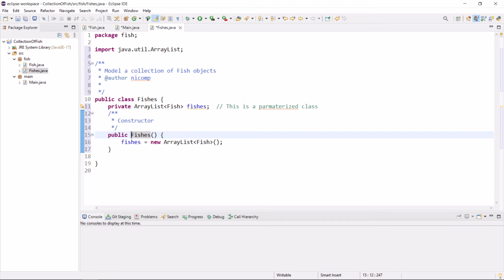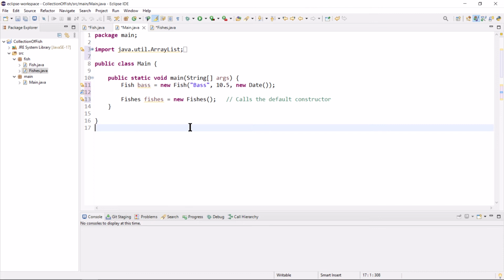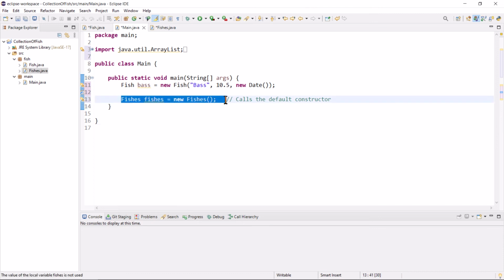If you're using the classes that I provided in the fish package, when you instantiate a fishes collection, you automatically get the array list behind the scenes. And that's called abstraction. I've taken away from you the requirement to understand how to create that collection. I've also taken away from you the requirement to even know there's a collection. You don't even know it's there. All you know is that you created a fishes object and it's going to manage a whole bunch of fish. Nothing else matters to you.